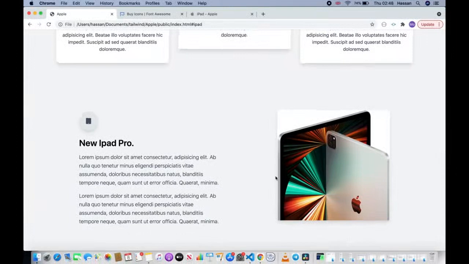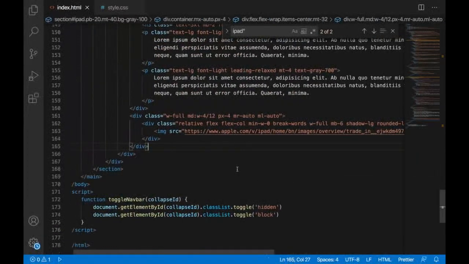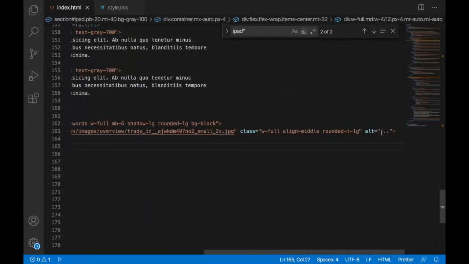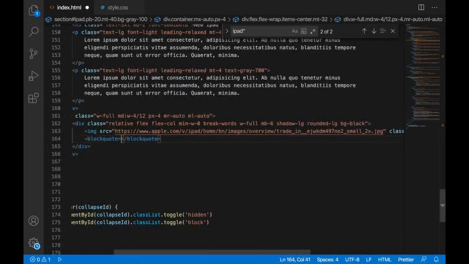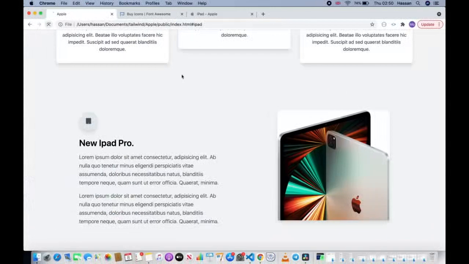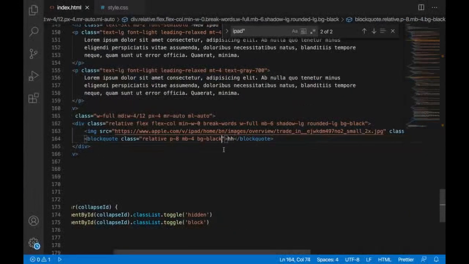So now let's add a blockquote. Let's add some text under this image. So let's use block quotes, and we'll style it. So just right under the image, do blockquote, and we'll style it using relative positioning. We'll make the padding 8, and we'll make the margin bottom 4, and let's keep the background black to make it consistent. Let's see how that looks before we, well, let's just put in something here. Okay, let's just put in some white text inside it.